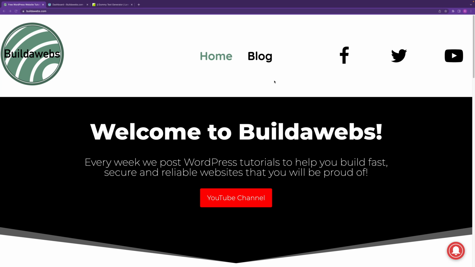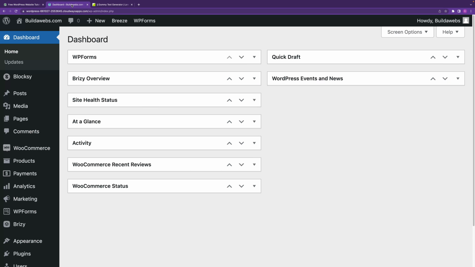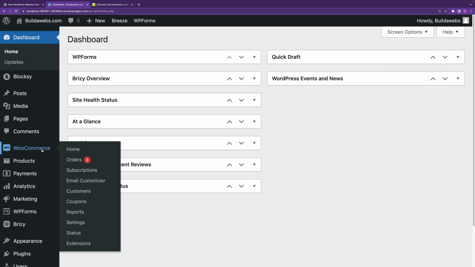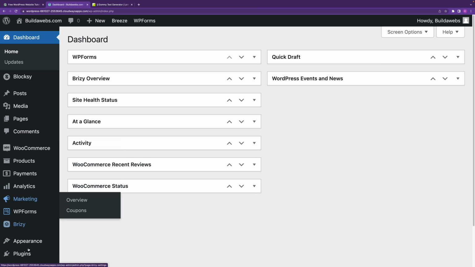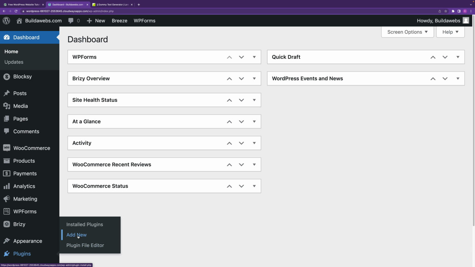So the first thing to do is go into WordPress and make sure you've got WooCommerce installed. You can do that by going to plugins, add new, searching for WooCommerce, and then installing and activating it. So let's get into it.